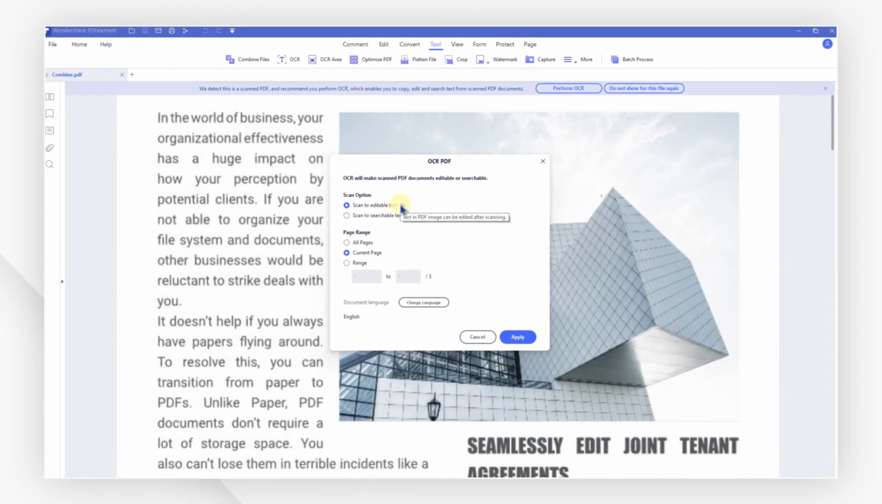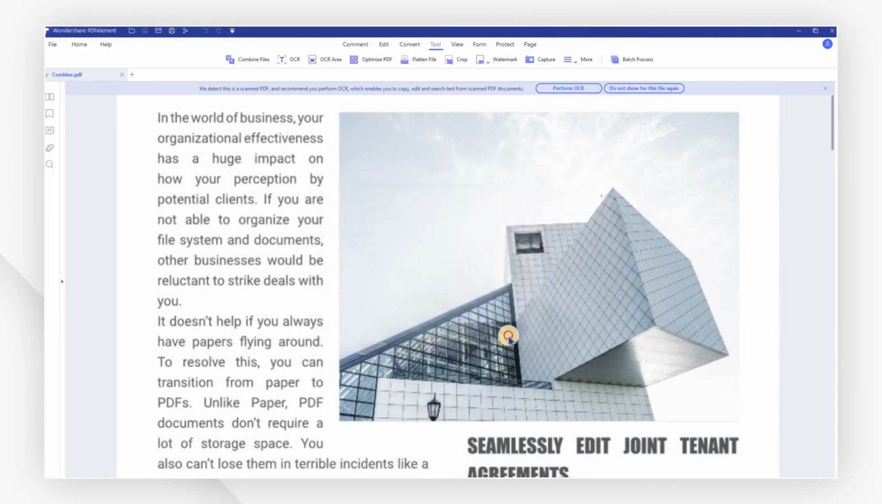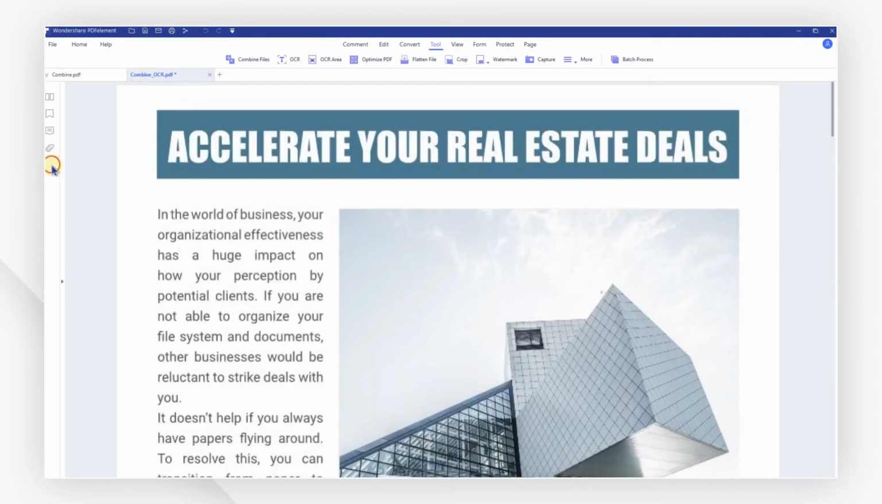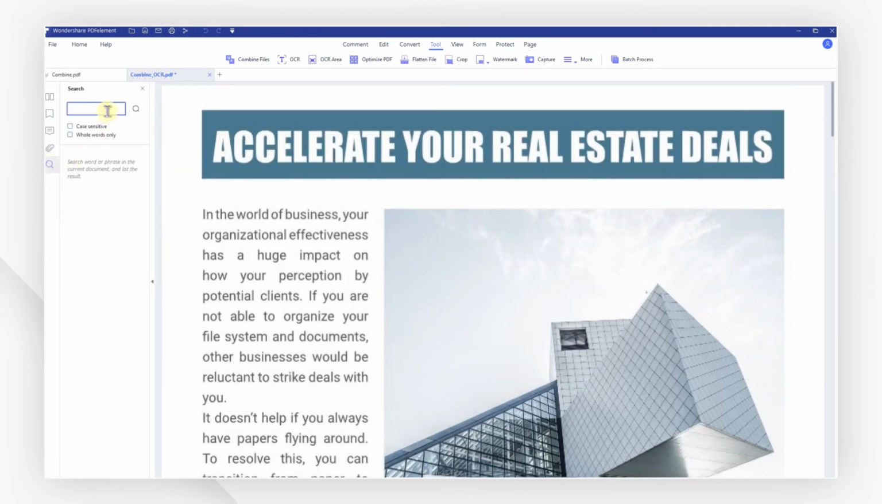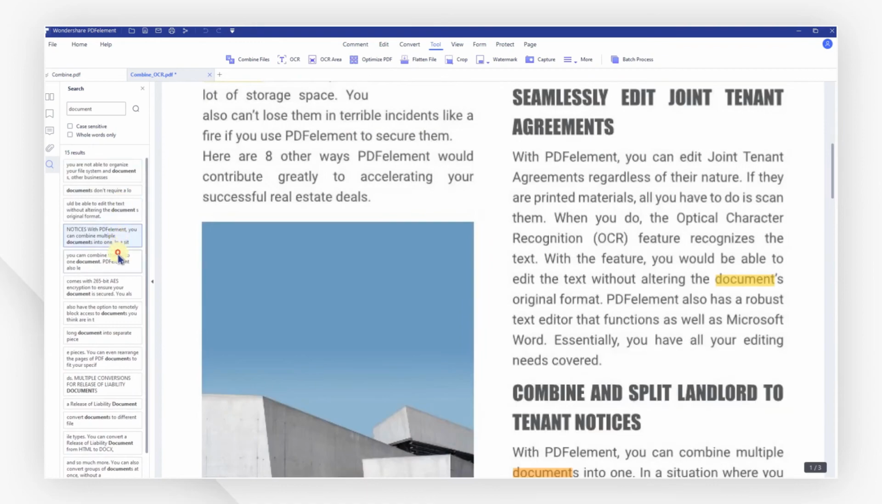Here I only want to make the file more readable, so I choose the option Scan to Searchable Text in Image. Then pick the languages I need. Hit OK. Now I'm going to search the text for a keyword. Click the magnifying glass icon in the left column to open the search panel. Type the keyword in the input box and confirm. As you can see, all the search results are listed right here. Your PDF document has been converted to searchable PDF successfully.